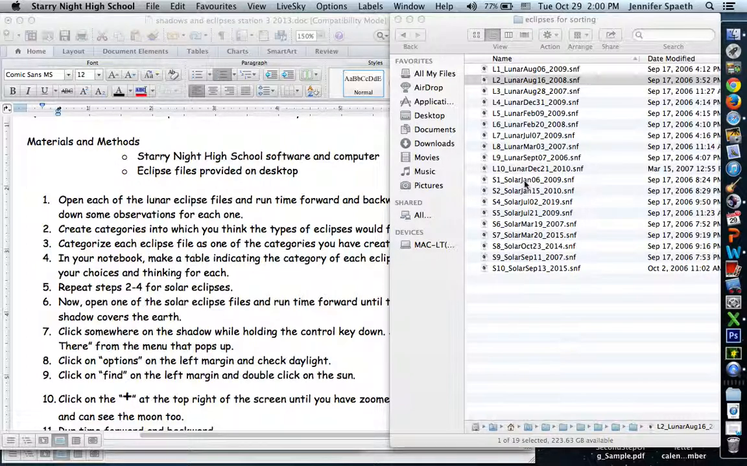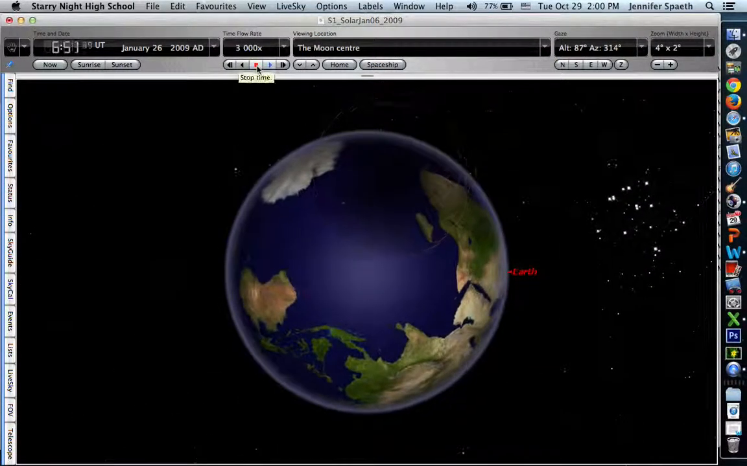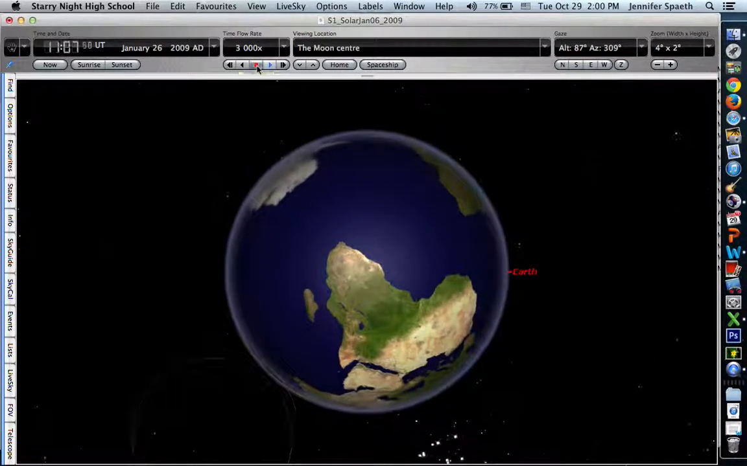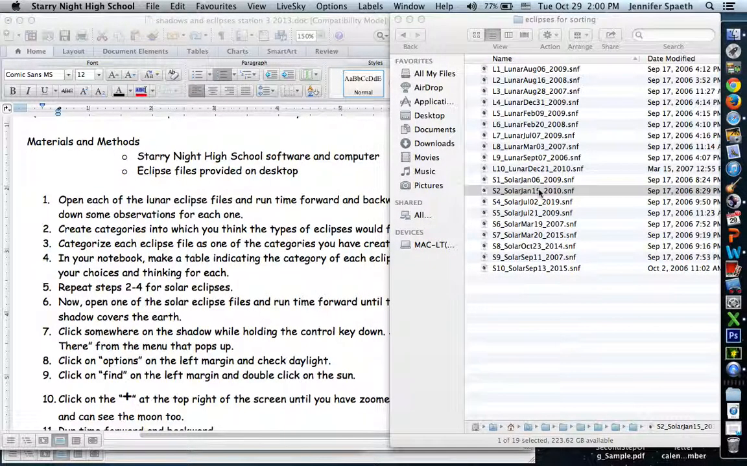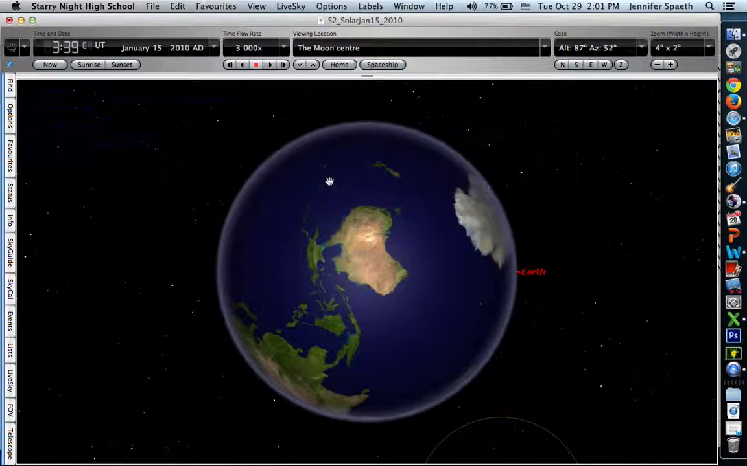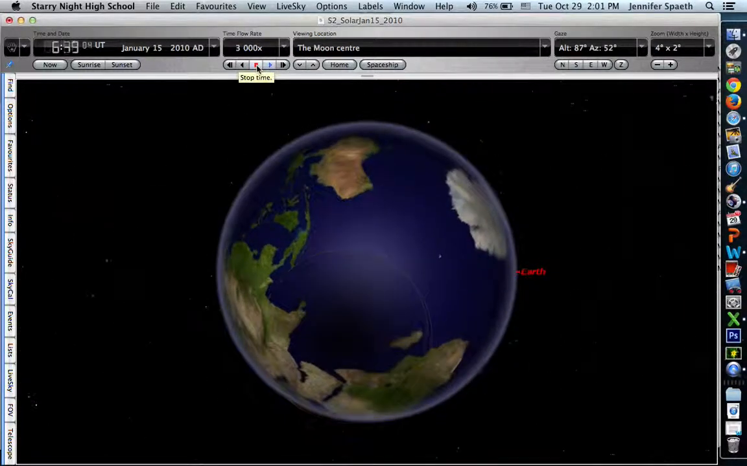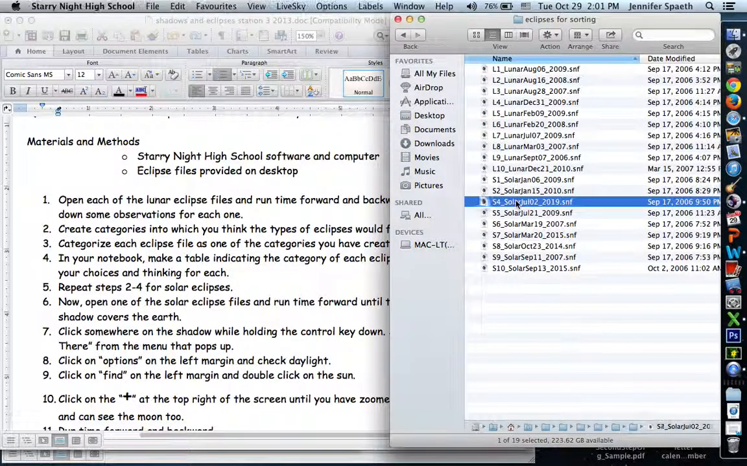Now let's see what happens with the solar ones. So the solar ones, I'm going to open it up and check it out. I'm going to run time. And we can see the shadow pass in front of the Earth. Definitely something interesting happening there. I might want to look at a few of them before I decide what things I need to take notes on. So here's another one. Interesting. And here's another.